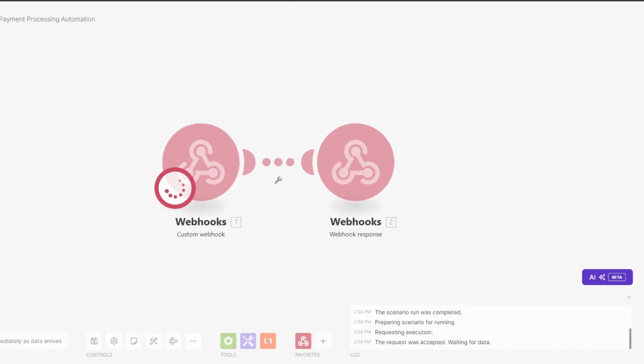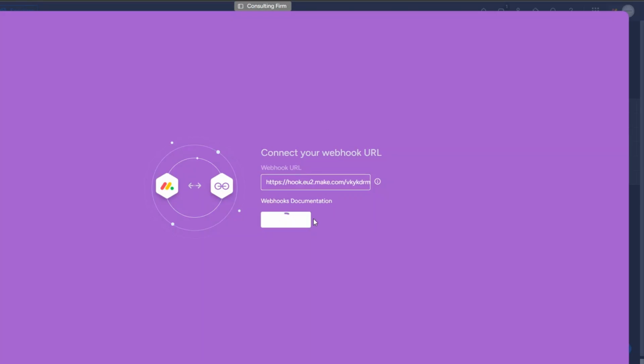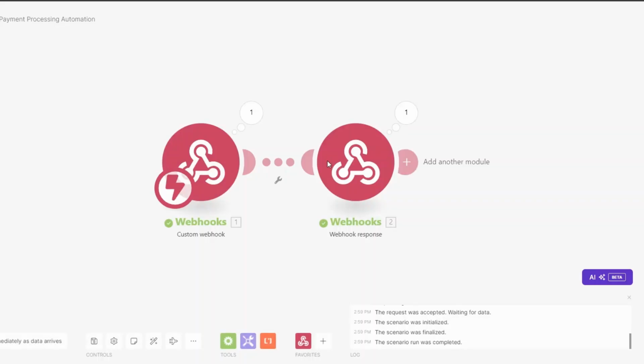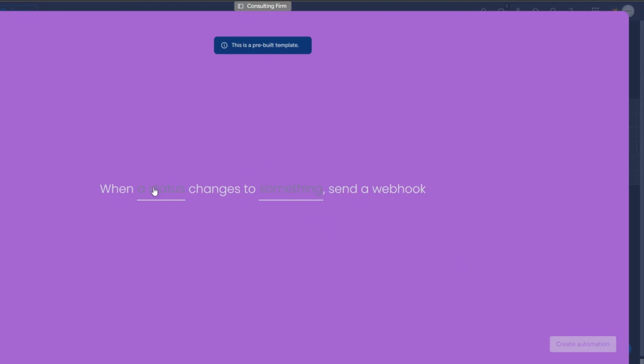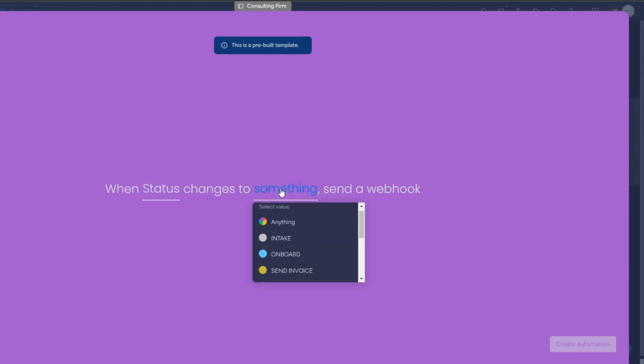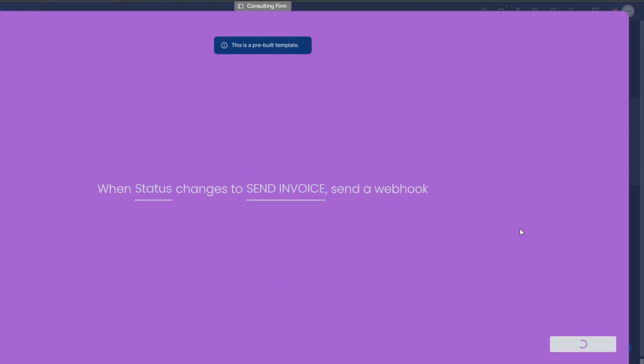Now I'll run our webhook again. Then on Monday, I'll click on connect. You can see now that it ran successfully. You can delete the response and then set up our webhook. So I'd like to send our webhook when the status of one of our clients changes to send invoice. Then click on create automation.